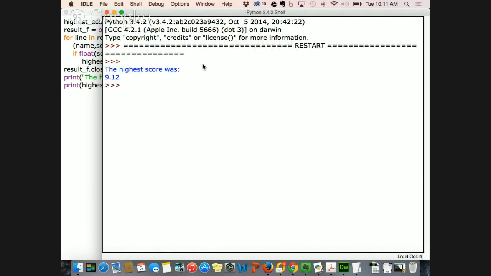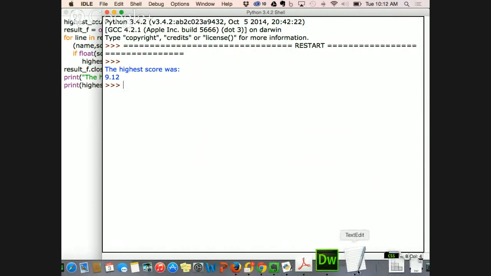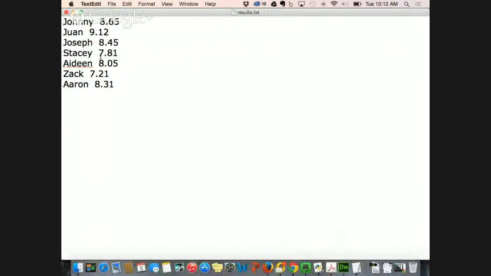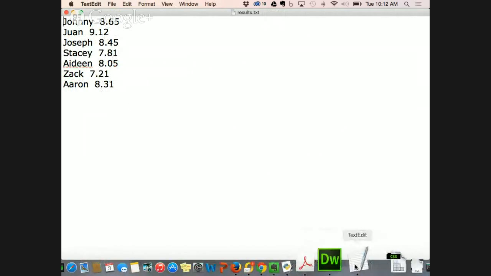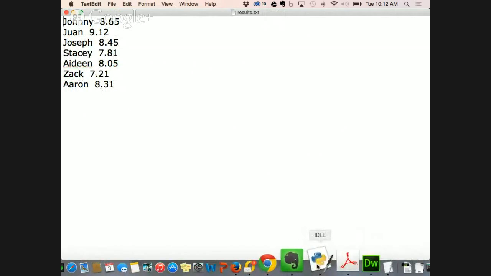Oh, it ran that time. No error. Yay. The highest score was 912. Let's see if that's right. Is that the highest score? I don't see another higher one, right? So it did work correctly.